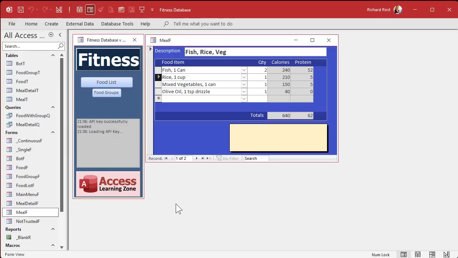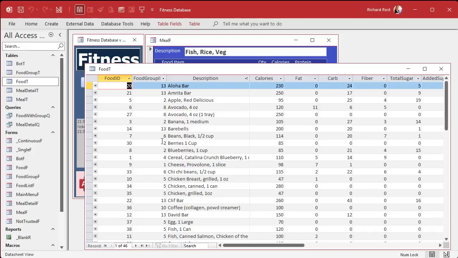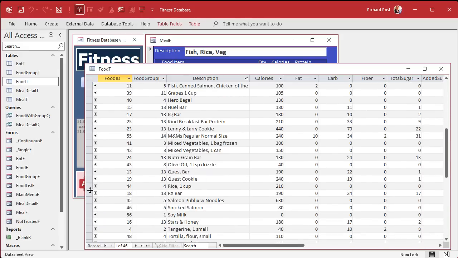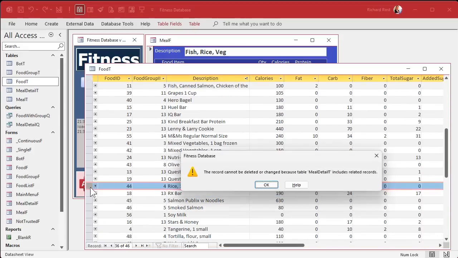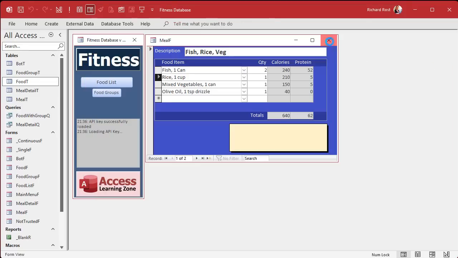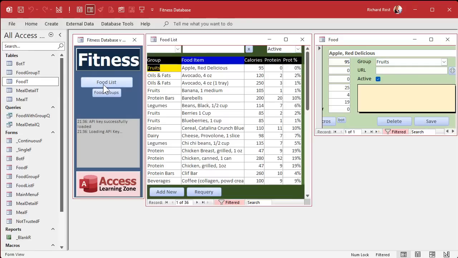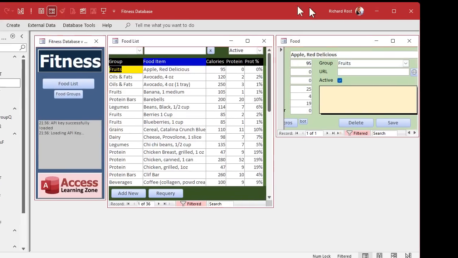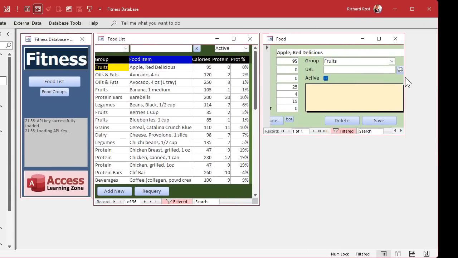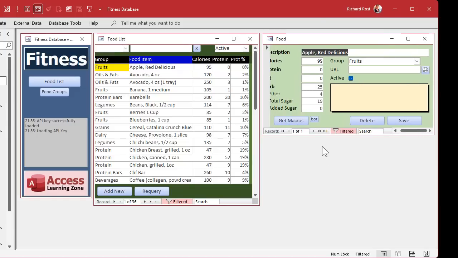All right. So now that I have an item in here, let's say rice, okay? If I were to try to delete that item from here, right, here's rice. Let's try to delete it. Okay, can't do it because meal detail T includes related records. That's fine. Now, what if I try to delete rice going this way? Make some more room here. We're running out of space now. We're getting to that point where the forms are getting kind of squished.